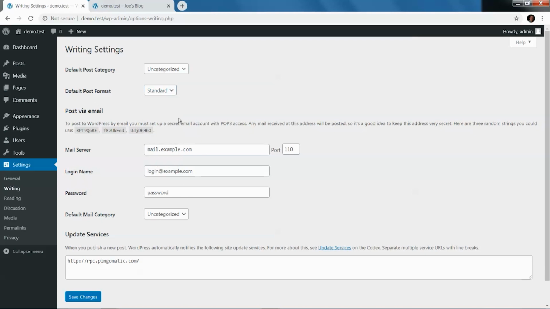Post via email, you can set this up if you have an email account attached to your server and have email services available. You could send an email to WordPress to create a blog post right from an email. They're really kind of cool.